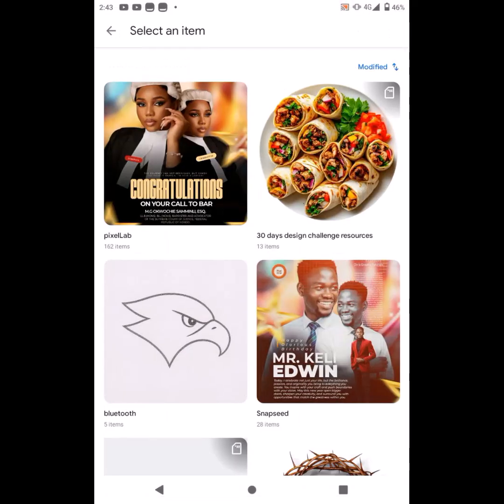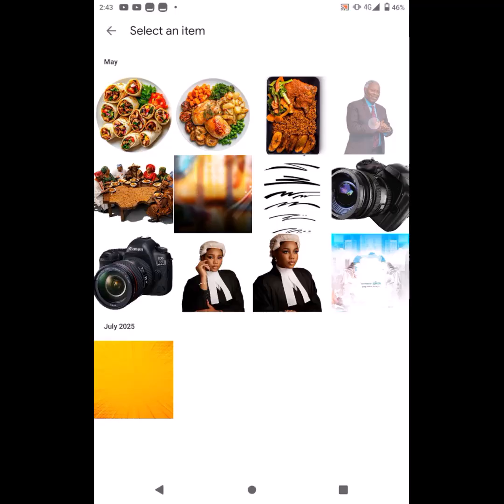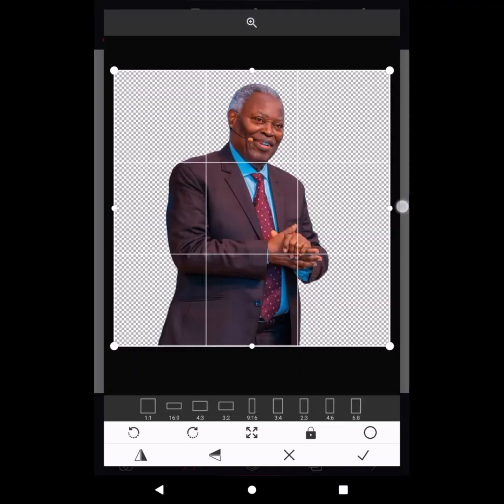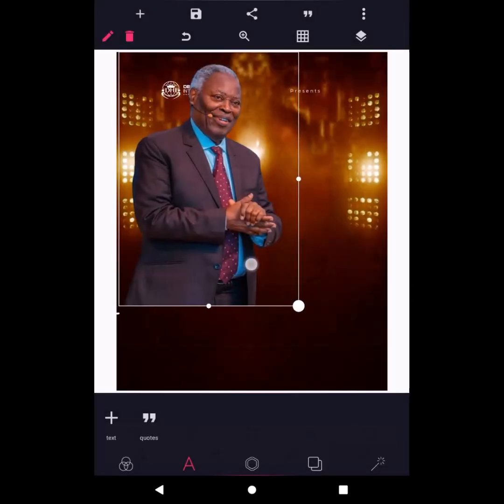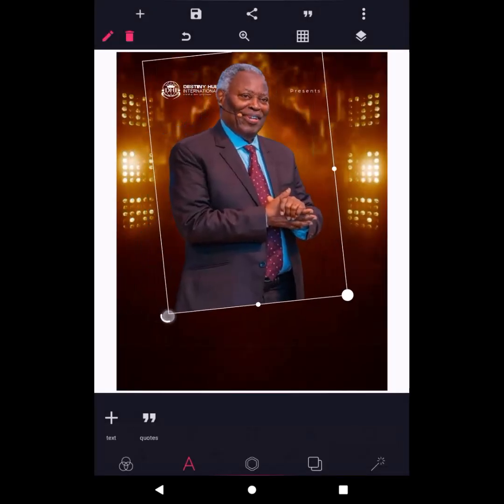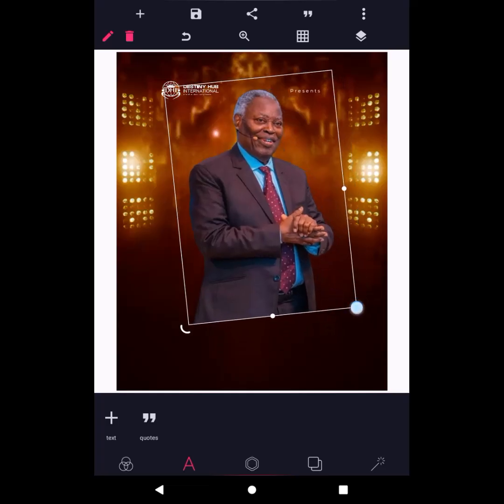Now I'm just going to bring in the pastor's image. This is Pastor W.F. Kumuyi, Pastor of Deeper Life Bible Church. I'm going to crop out this part and rotate it like this. You can see how it is. I think I can reduce it a little bit.